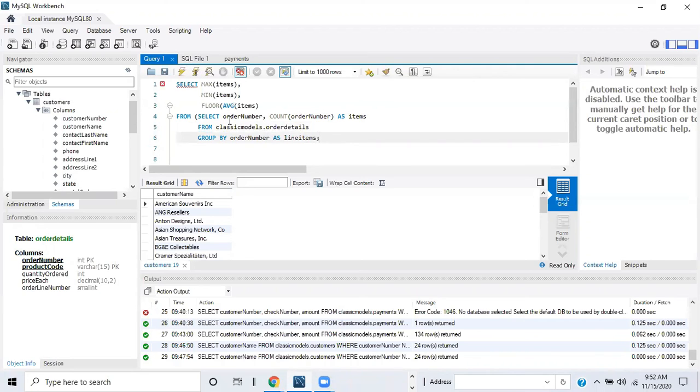All right, so this is a subquery in the from clause where the result set returned from the subquery is used as a temporary table. All right, the following subquery is going to find the max, the min, and the average number of items in sales orders. All right, let's see what happens. The max, the min, and the average.